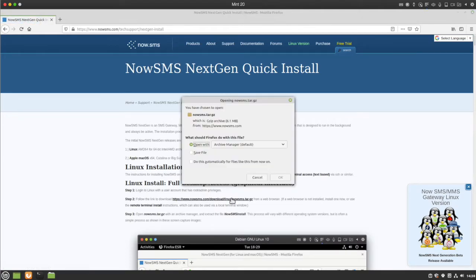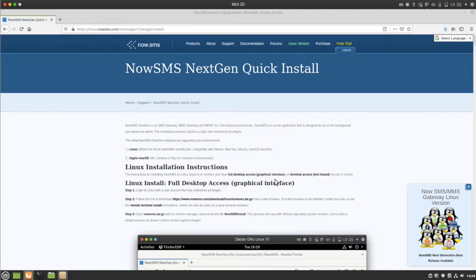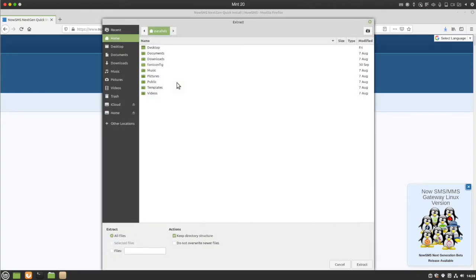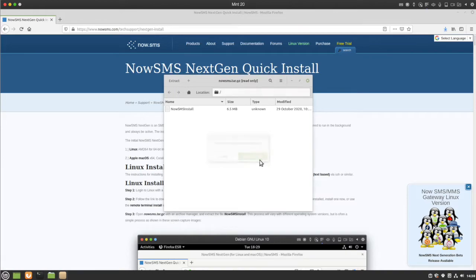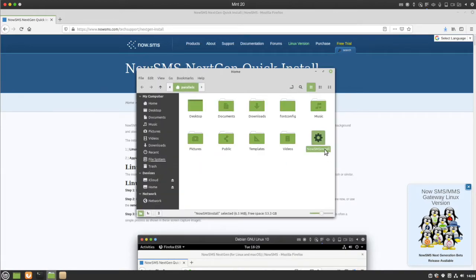Linux Mint, like Debian, we need to extract. The buttons are moved around a little bit, but we need to extract from the archive. That gives us the Now SMS install, and we would click on that to then continue the installation. So with that said, let's switch back over to Debian, and we'll continue the installation process over there.